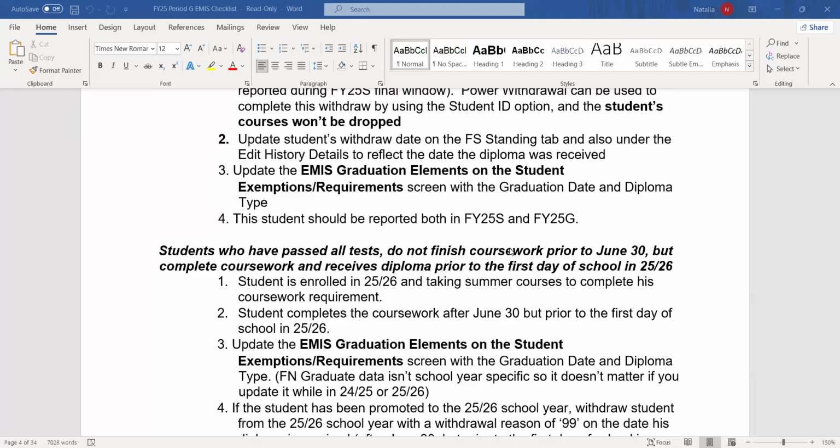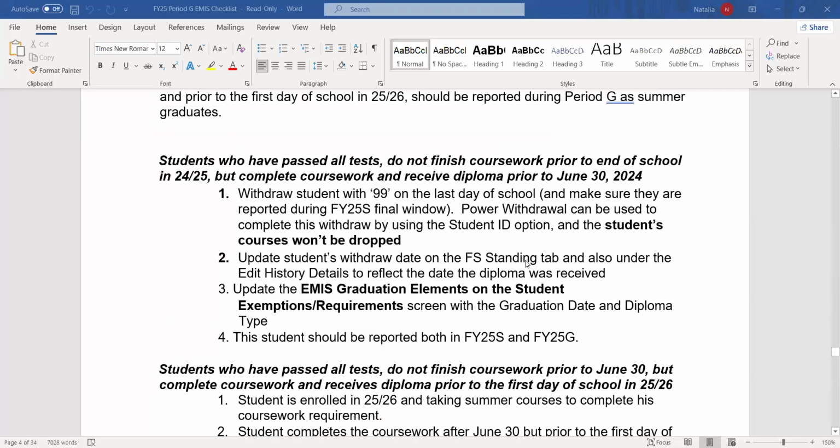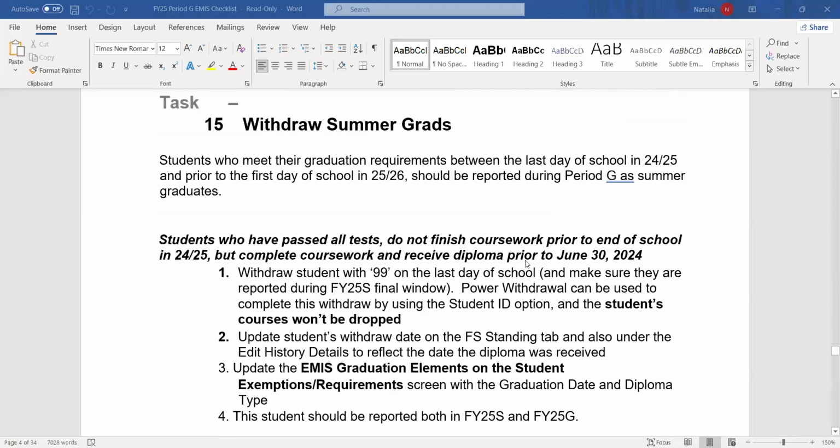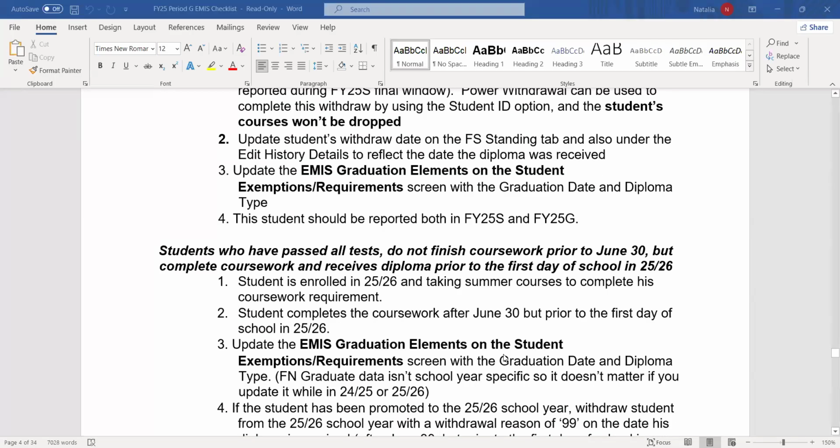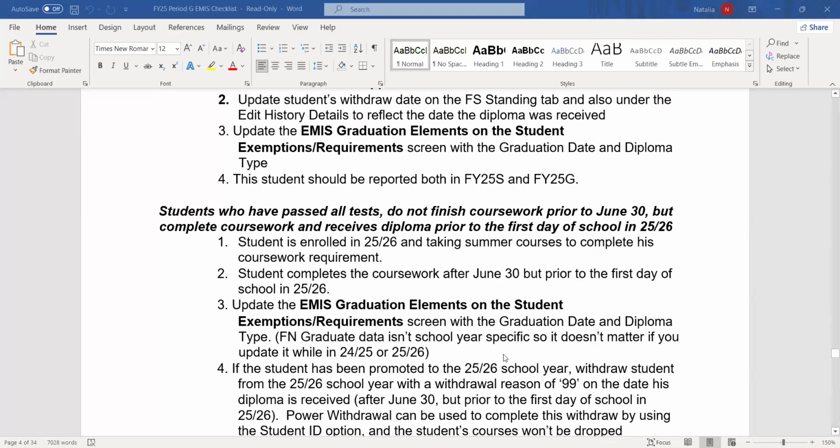Okay. So here, like I said before, this is just giving you a rundown of how to go about doing your withdrawals for summer withdrawal grads. Pretty useful information. A lot of you guys are still working on it, but if you get stumped, these are the steps which you would follow here. A lot of you guys are familiar with this.